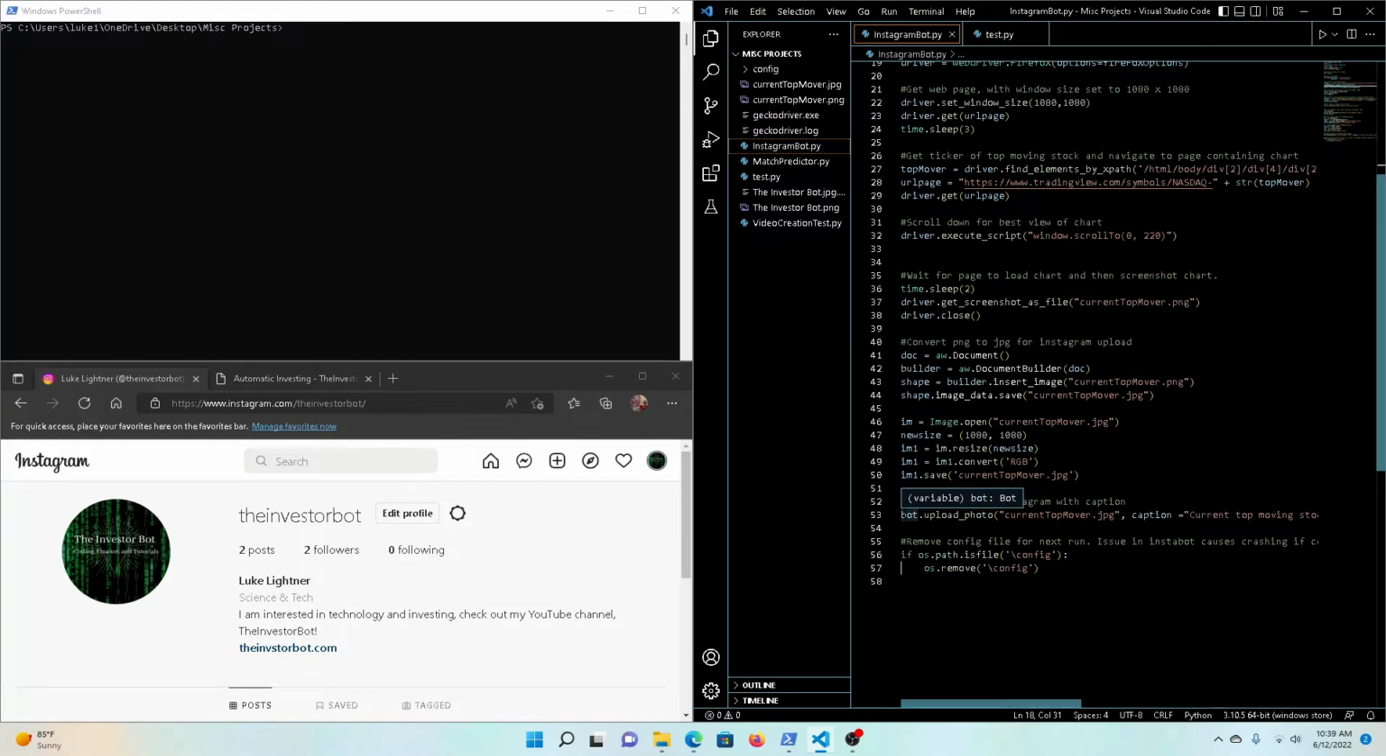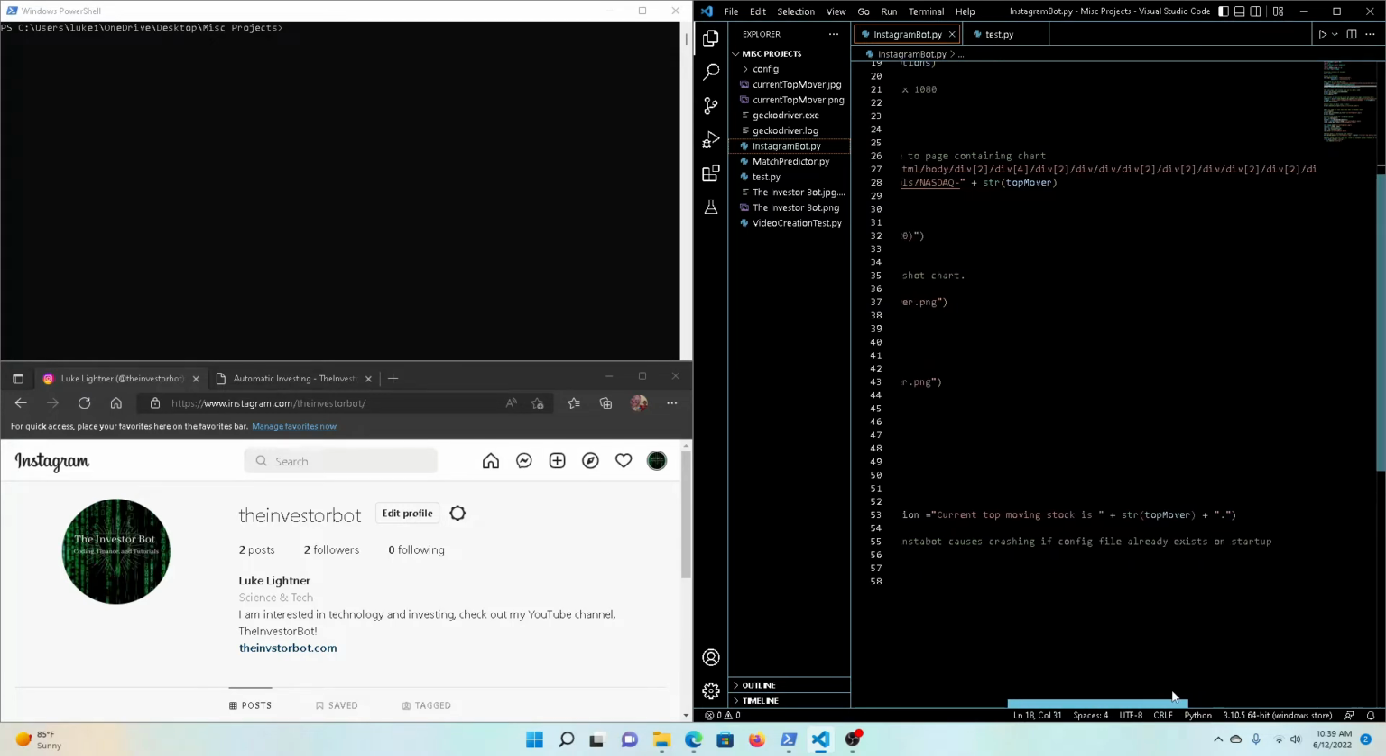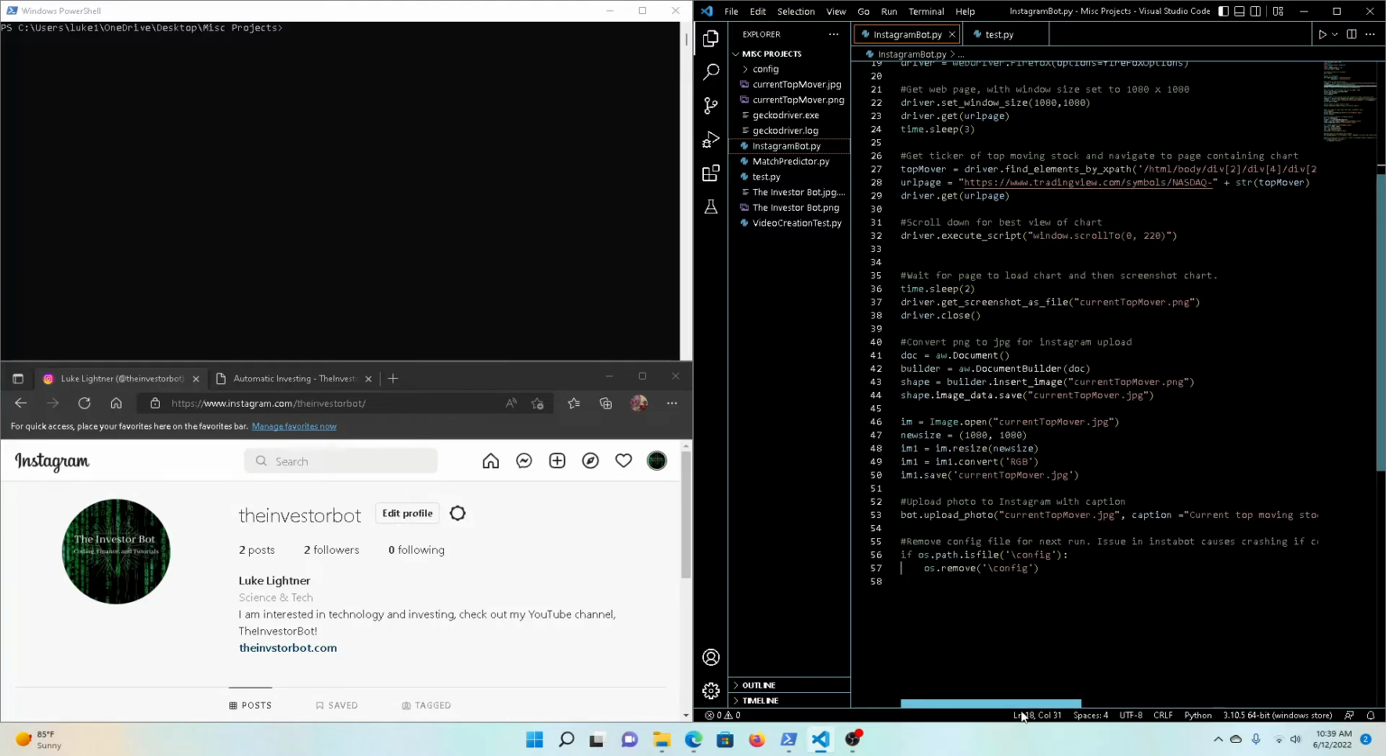So now, the only other thing you need to do with this Instabot is this bot.uploadPhoto call. You put in your image here, the JPEG, and then our caption. You can see for my caption, I'm using "The current top moving stock is" and then appending the ticker for the stock that we got up here when we pulled it from the web page originally.